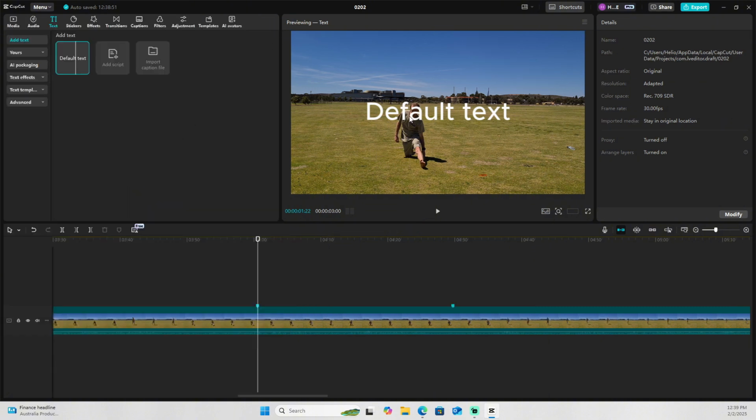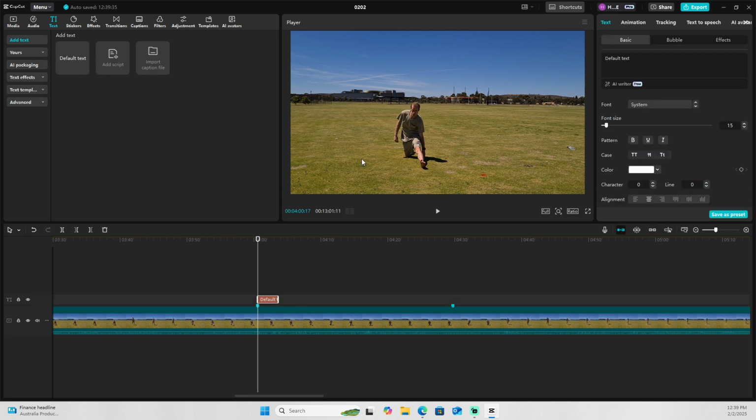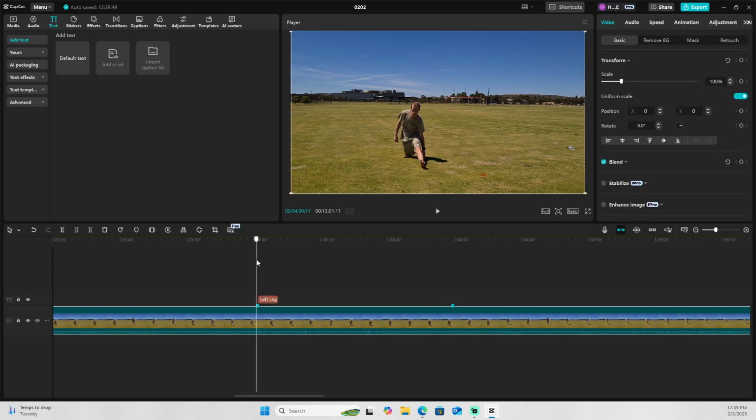Get rid of all this stuff that pops up. So we'll grab our default text and we'll drag it down onto our timeline, and there it is there. So make sure it's highlighted. We'll click on it and drag it into place. Double click, and this is our left leg. Right. So that'll help you identify the key spot when you drag your playhead across it.